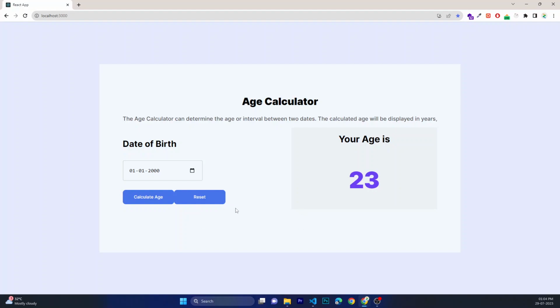Another functionality we have to build is to reset the whole input values and the display value. Suppose I click on reset, this will reset the whole input values as well as your display value. We learn so many things in this, like conditional rendering, React hooks, how to use useState and much more.